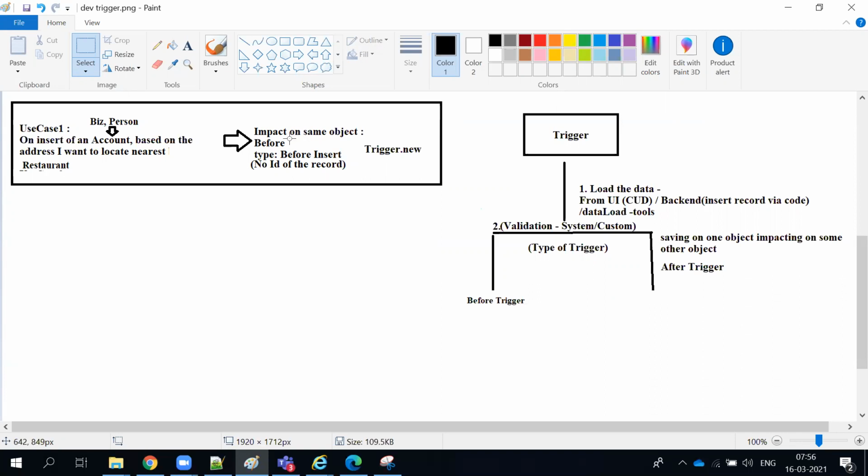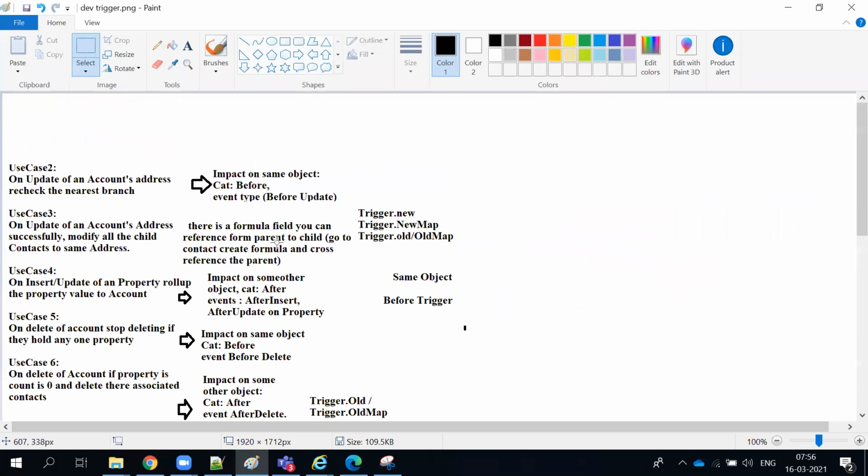The impact is on the same object, so that is a before trigger, and we use trigger.new. We use this because the records don't have any IDs yet. Only after the record is inserted can you do something else. Now let me check an update case, where we have some other logic.